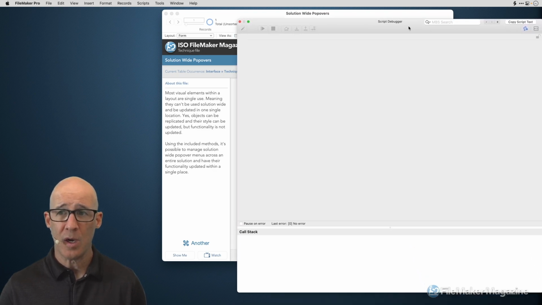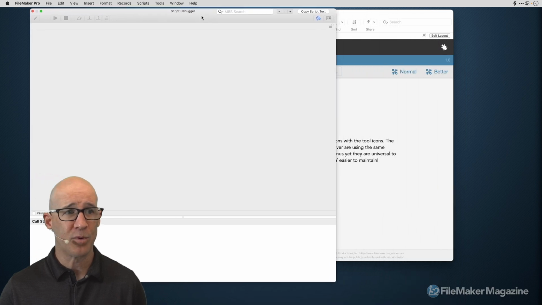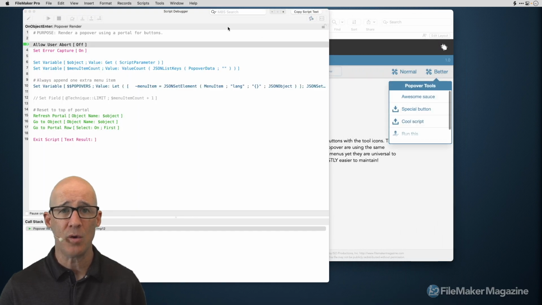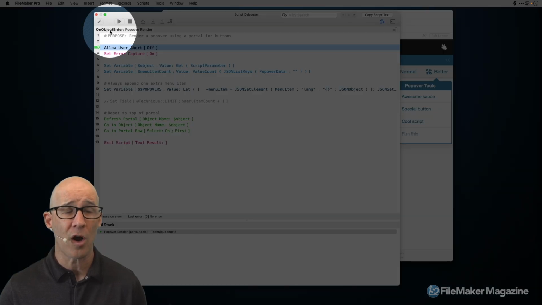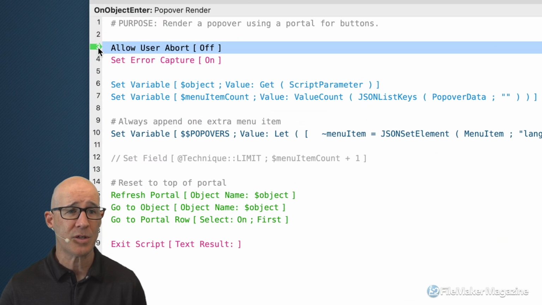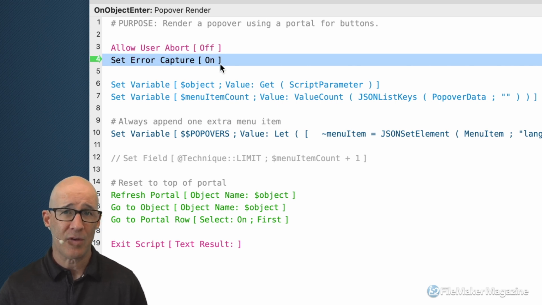we'll bring up the debugger. We will put this off to the side. We will click on the menu. We can see that the menu right there is triggering an onObjectEnter. That onObjectEnter is doing a number of things. We'll go ahead and step through it. First, it is not allowing the user to abort.